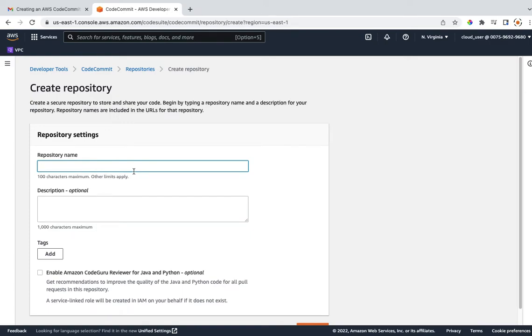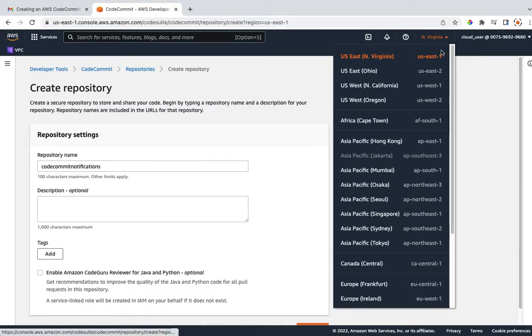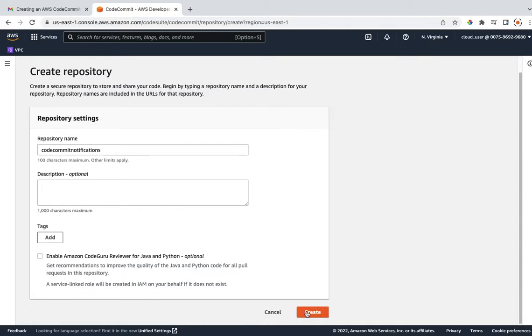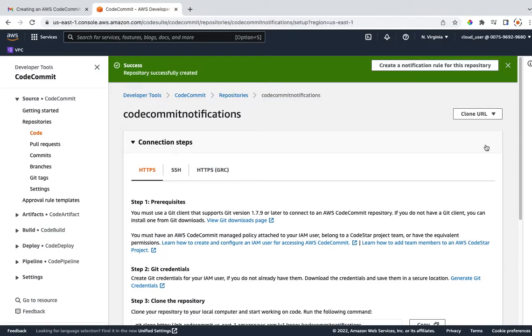For this session I'm going to give it the name code commit notification. We have to ensure that it's in US East 1, which we are in. Leave every other thing as default and create. You can put this in any region of your choice, but that's what I'm using for this session. So we've been able to create our CodeCommit repository.